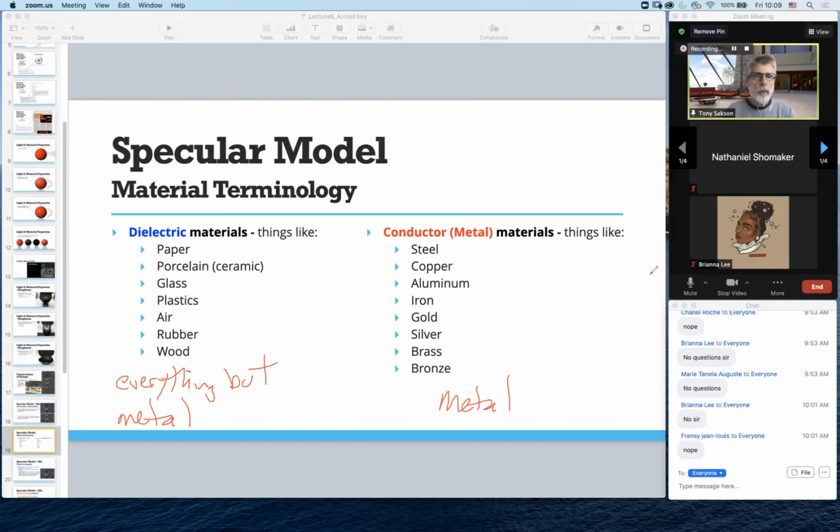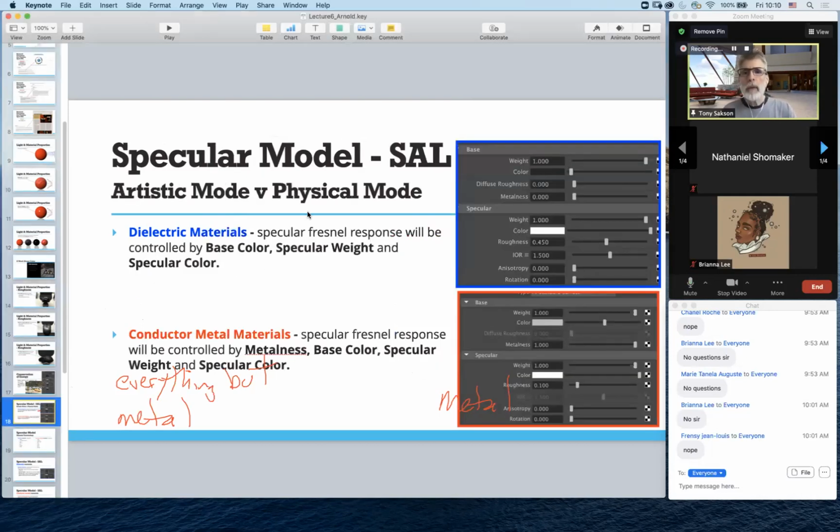So for all your objects that are not metal, we are going to be utilizing base color, specular weight, and specular color. When we make metal, we're going to be using the metalness feature. Little silly, but metalness is actually used in Substance also.